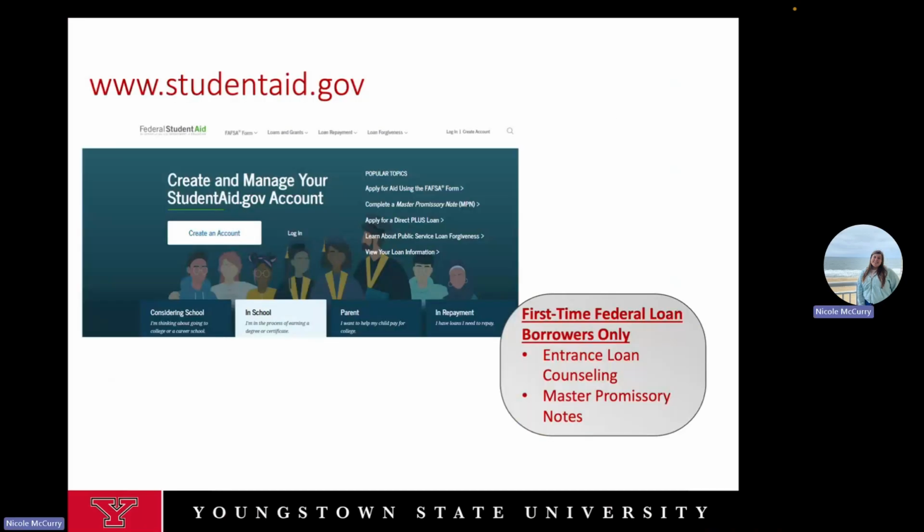If you are a first-time federal loan borrower, you will have to complete the entrance loan counseling and the master promissory note on studentaid.gov. The entrance loan counseling is a counseling that talks about the terms and conditions of your loan, while the master promissory note is a legal document that you sign to promise to pay back the Department of Education.